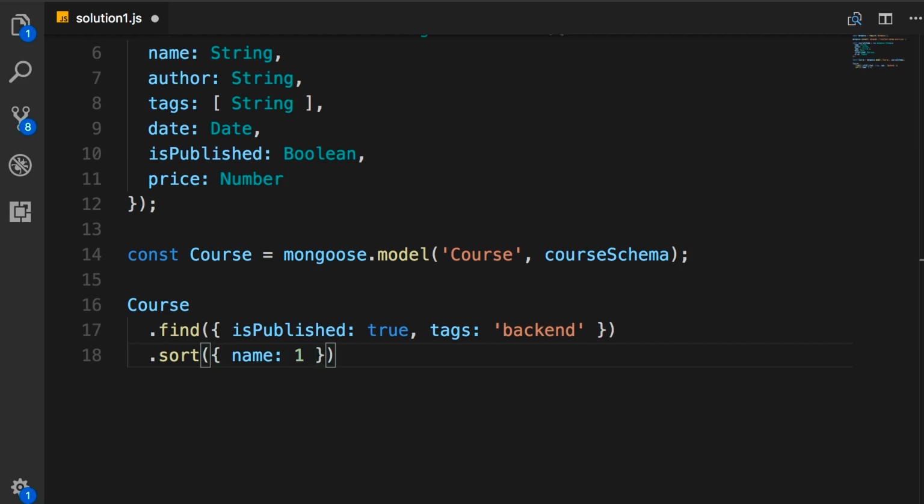Now there is also a different way to use this method. Instead of using an object, we can pass a string and pass the name of the property we want to use for sorting. So for ascending, we use name. For descending, we use -name. Okay? So I'm going to revert this back to what I taught you earlier in this section. So we set name to 1.